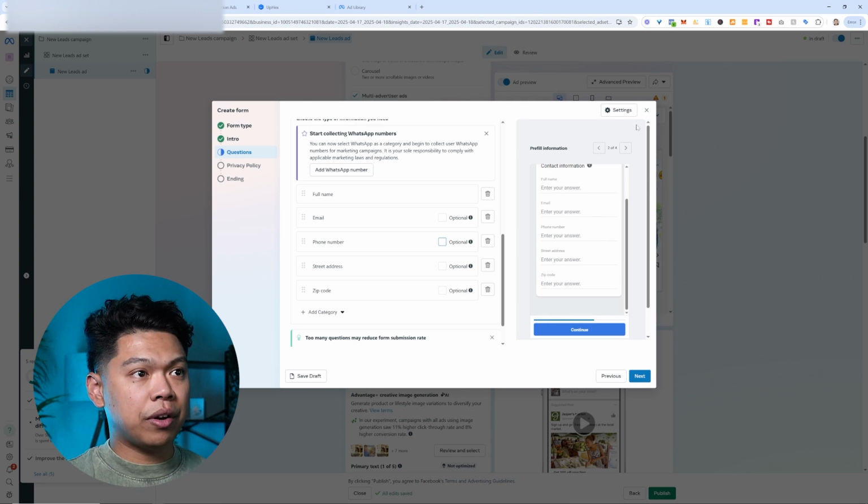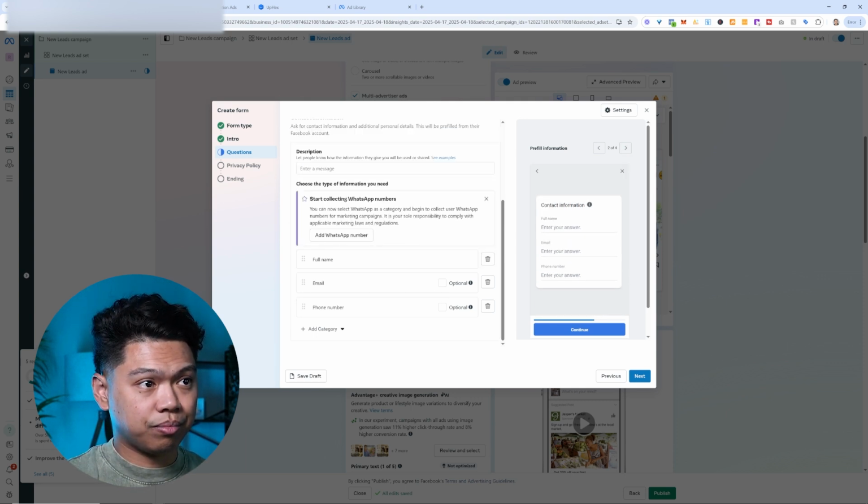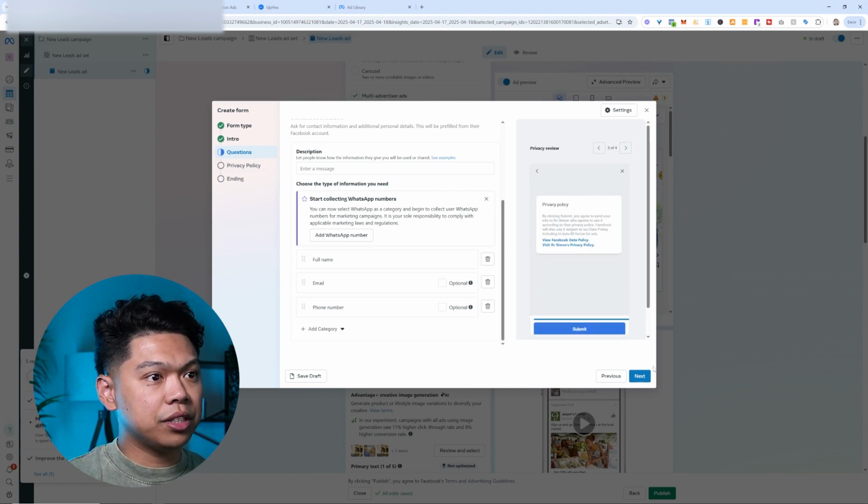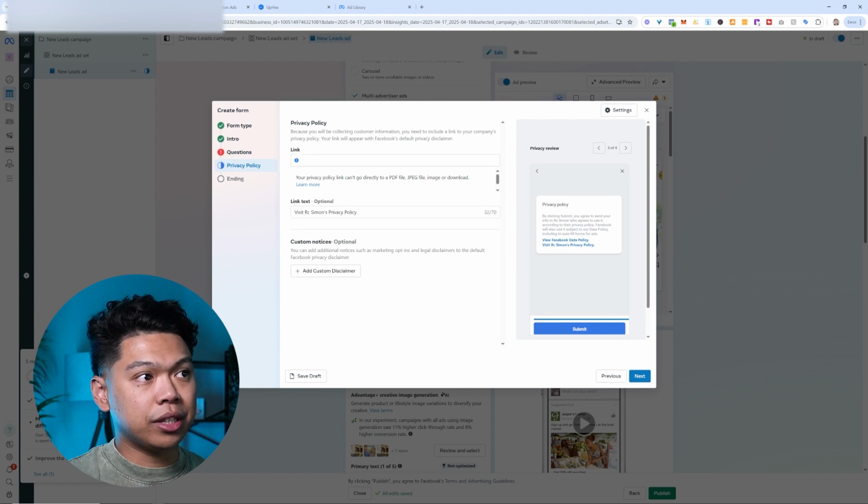This is what I would do if I was just going. Maybe I would even remove the street address and zip code and just get their information. And usually this will fill in right away. And then after that, there's a policy. So view the policy. Make sure you get the policy link.